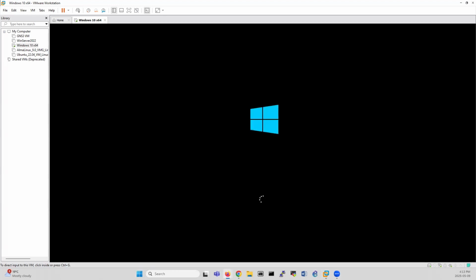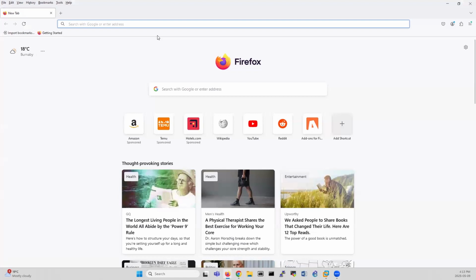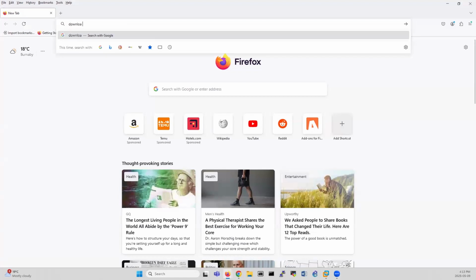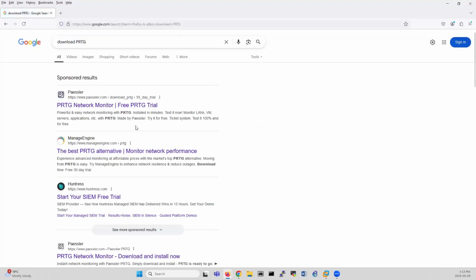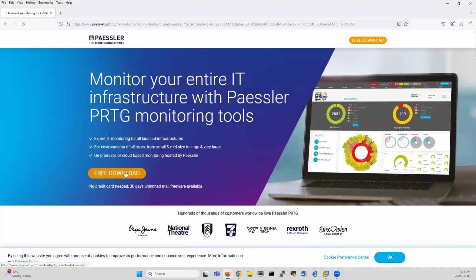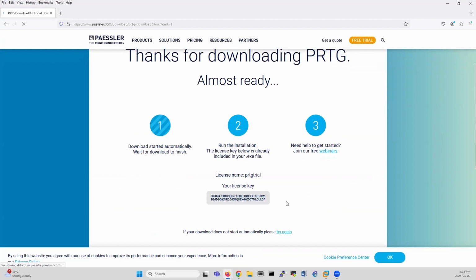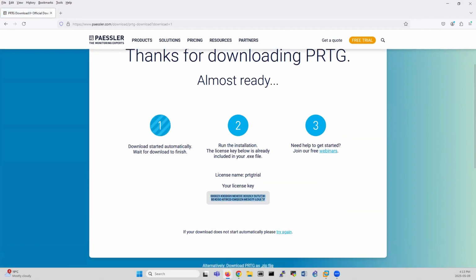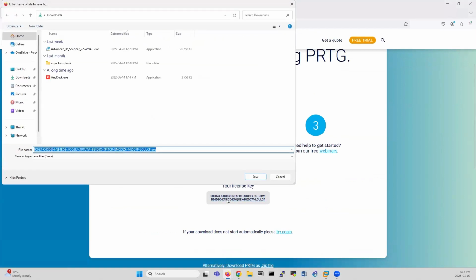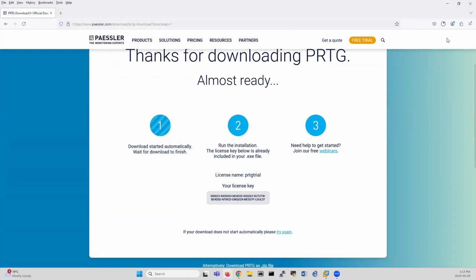So what I'm going to do here is download PRTG. You see PRTG Network Monitor, free, and you can download it from here. During the installation, it gives you a free license key. This is an exe file that you're downloading, so I download that one here.